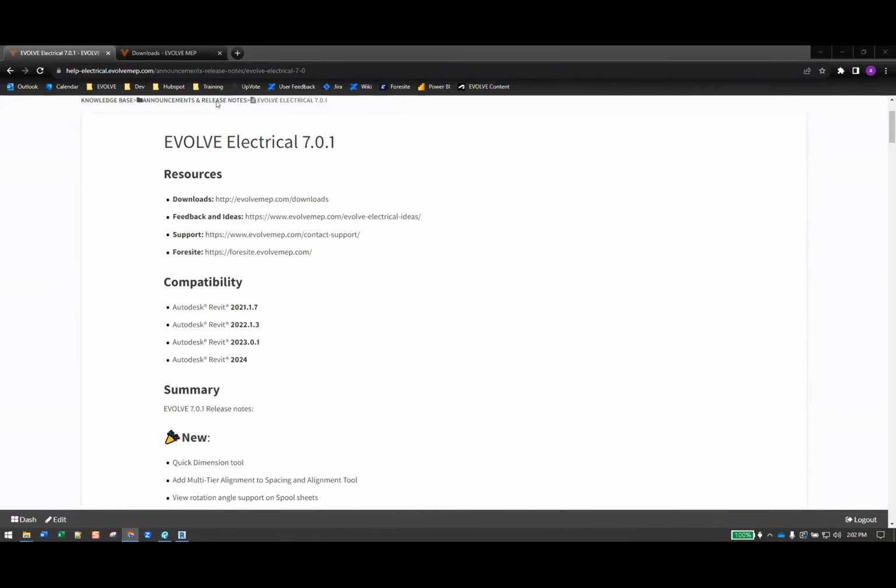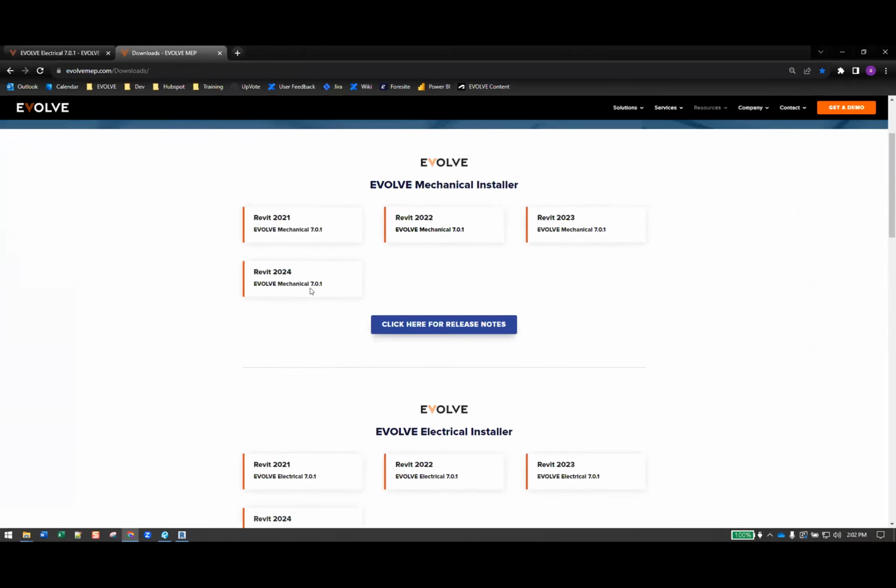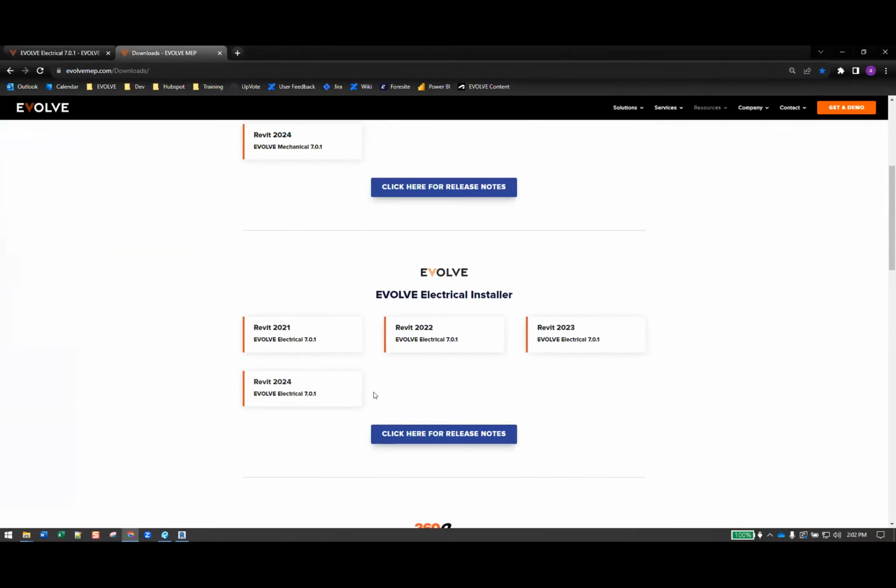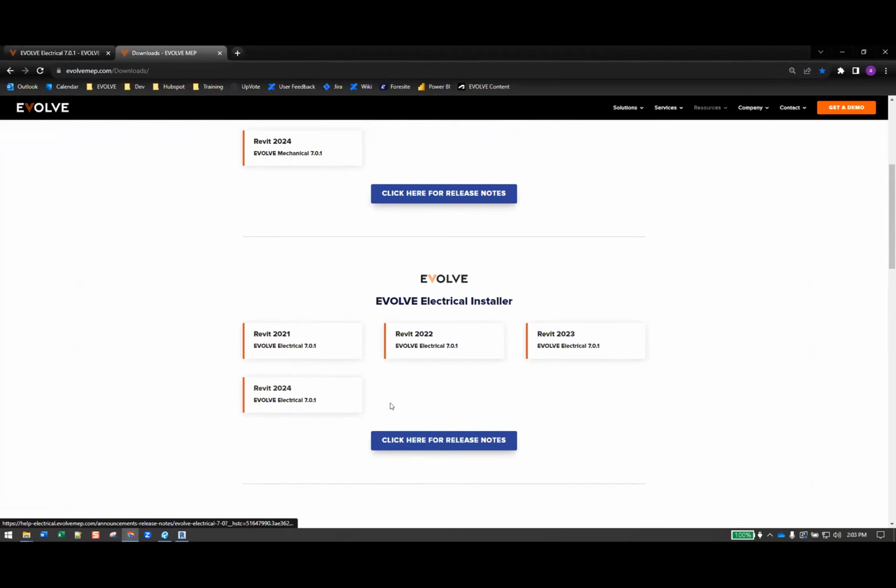All right. So installers can be found on our website, evolve-mvp/downloads. You'll know the 7.0 release. We dropped the 2020 support and added 24 support. And we have access to the release notes here.